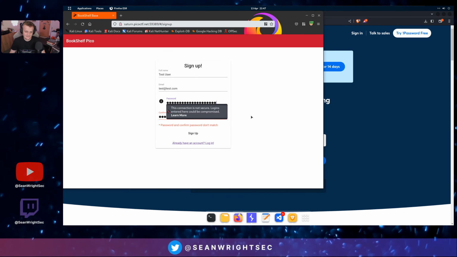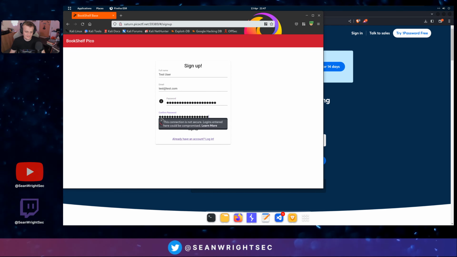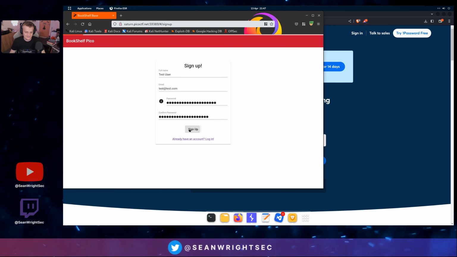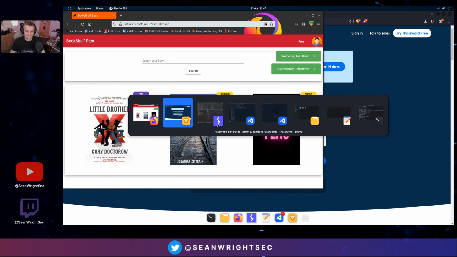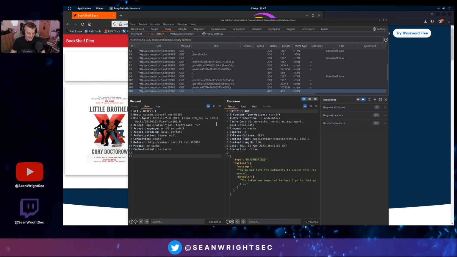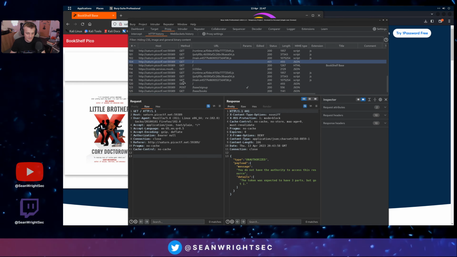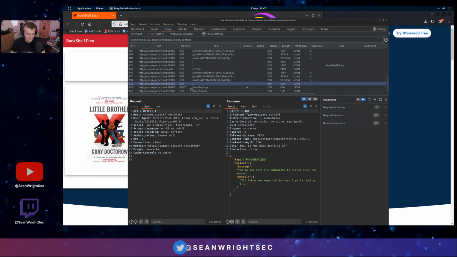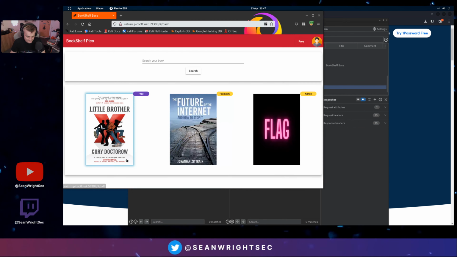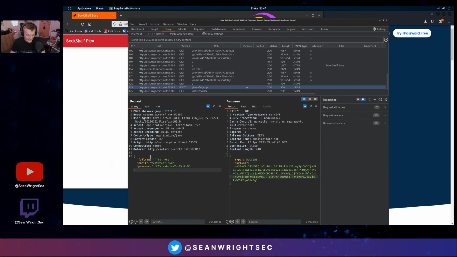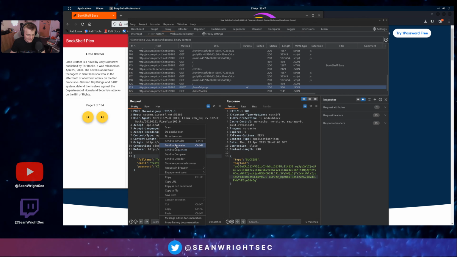Yay, password complexity. Gotta love it, man. Okay. Finally. Jeez, that was painful. Cool. So now we're in. What I want to look for is the sign up. All right, so we've got a sign up here, and we are now in.